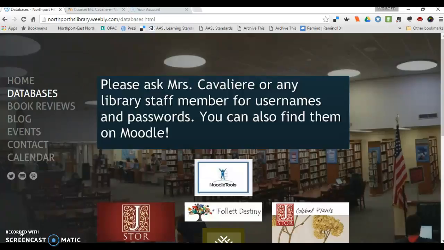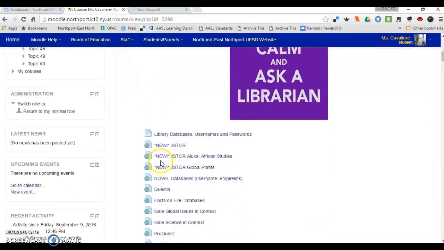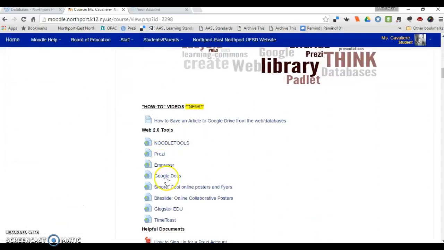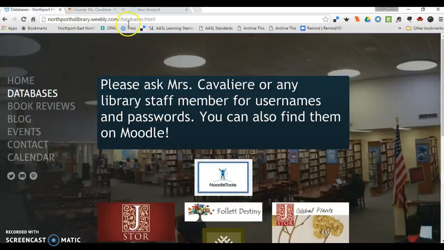So I just wanted to show you the two places where you can get to NoodleTools. If you go to the district page and go to library, high school library, you can see it here under databases. Here's the NoodleTools click. And also on my Moodle page, if you go down to topic 2, you'll see a link right here. So let's go back here.